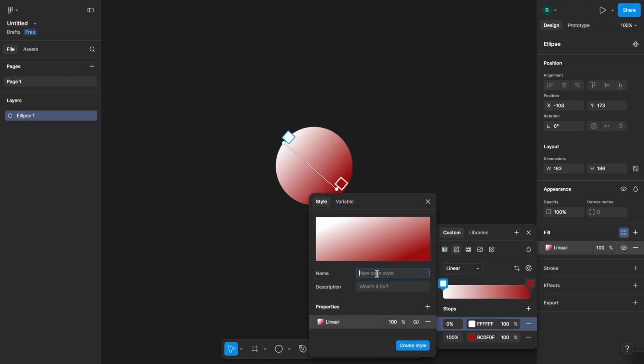After naming your color style, click the ++ button next to Custom Styles and Libraries. This allows you to save your newly created style. It's as simple as that. Your custom color style is now created and available for use.